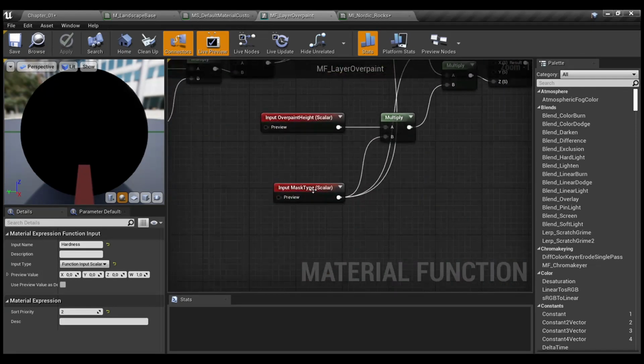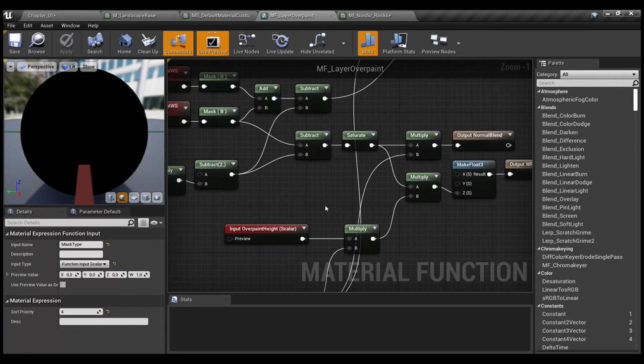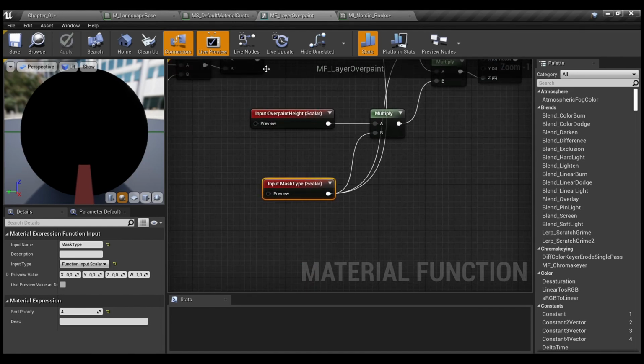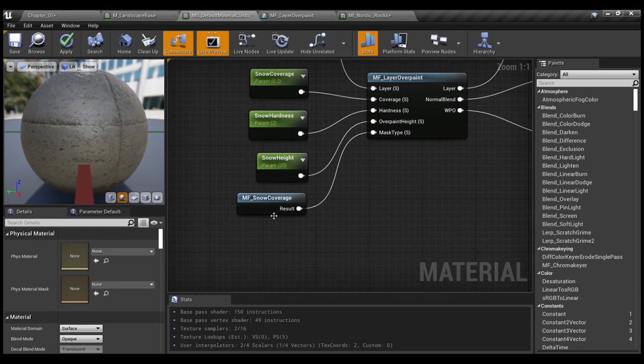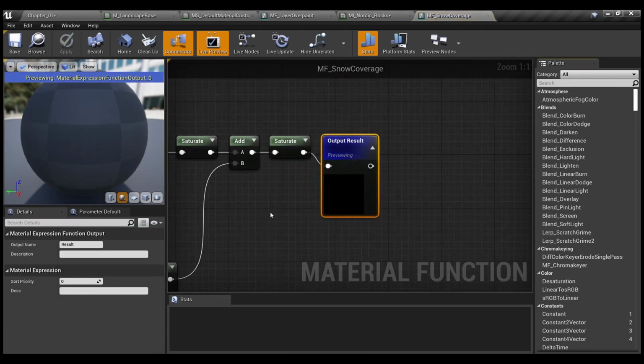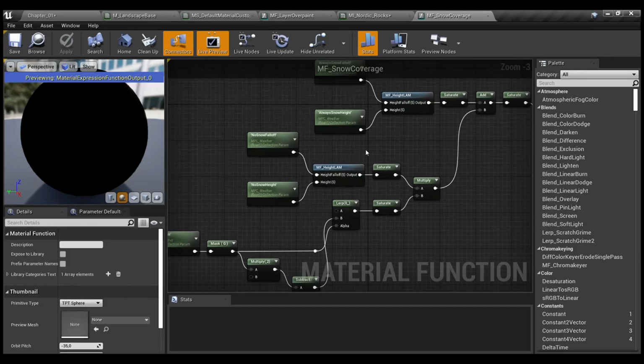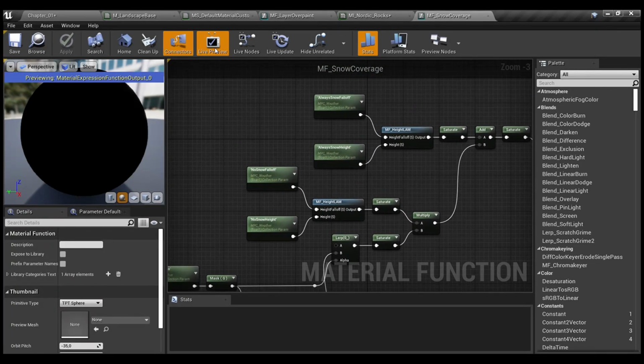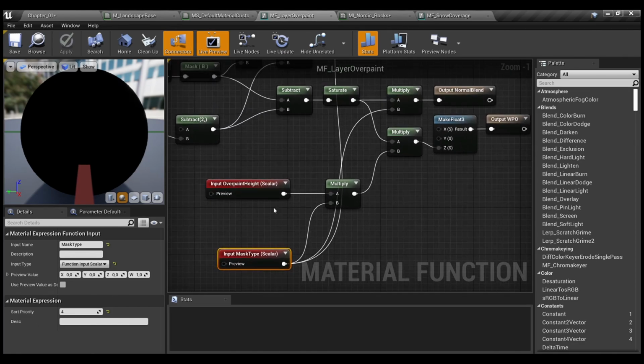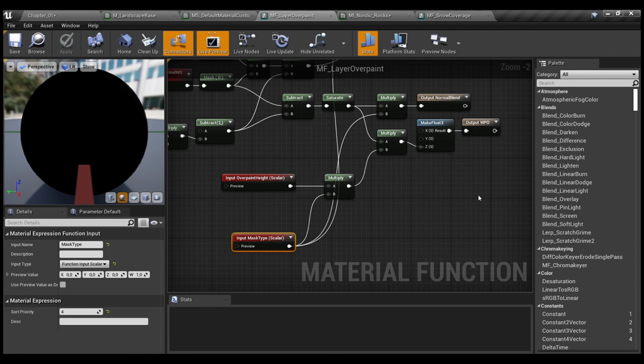Let's actually talk about the mask type. This input is actually the alpha, and it defines the behavior, how our snow is applied on the surface of our prop. So I use it with my function that we have created earlier, snow coverage, with this one. So when it's applied, all this logic here works properly.